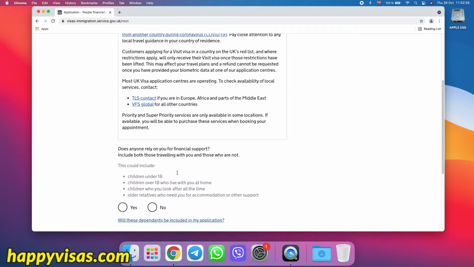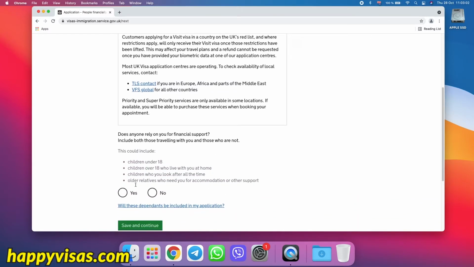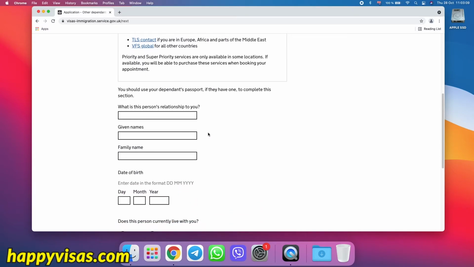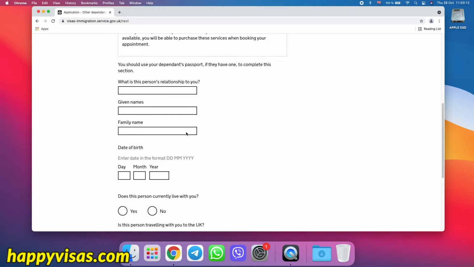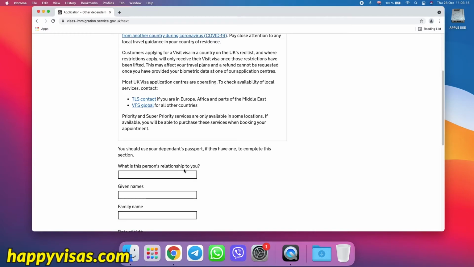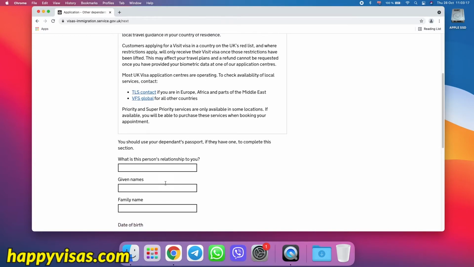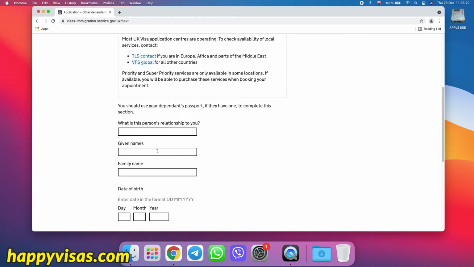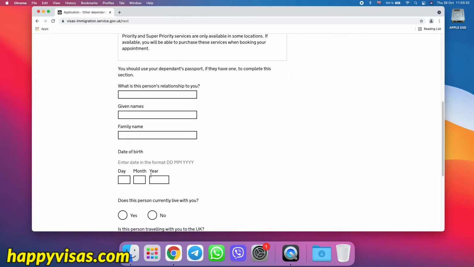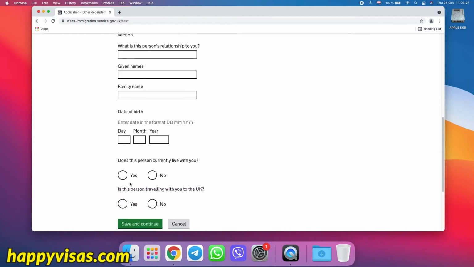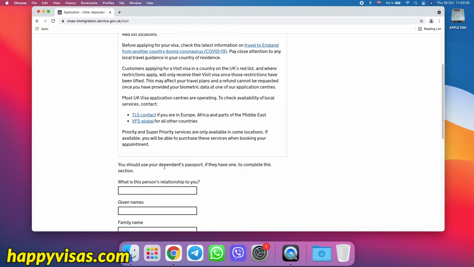People financially dependent on you. Do you have any children? So if you've got children under 18, put yes, and it's going to come up with all their details. So you put all their details like my son or my daughter, given names. My son's name is Brian Filipovich, and then you put the family name there. Date of birth, you put his date of birth. Does this person live with you? Yes, obviously. If he doesn't, they'll probably ask for his address. Is this person traveling with you? You can put yes or no, and then you save and continue.